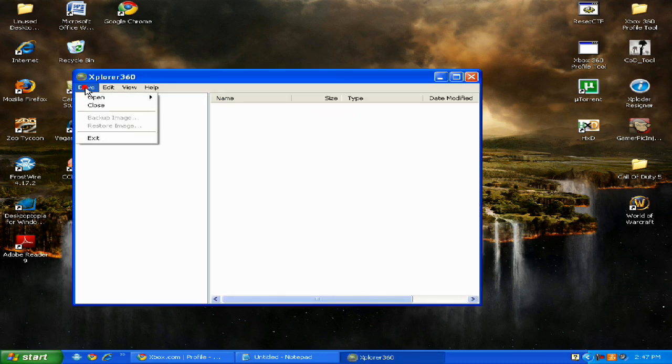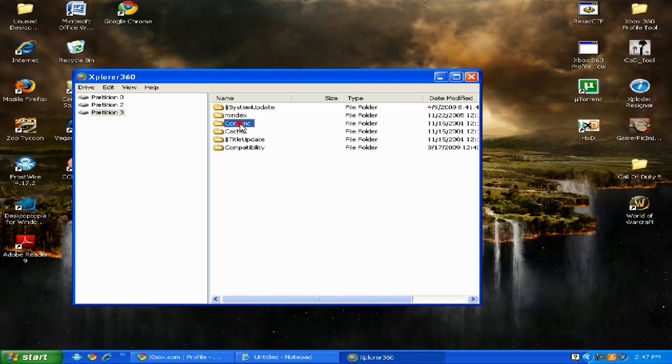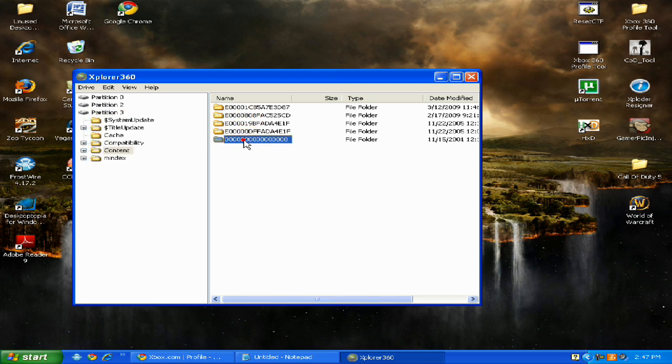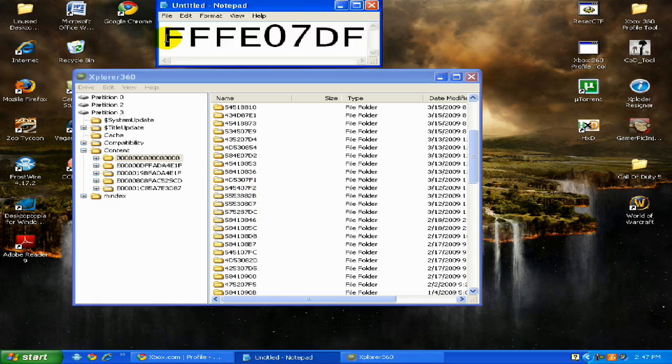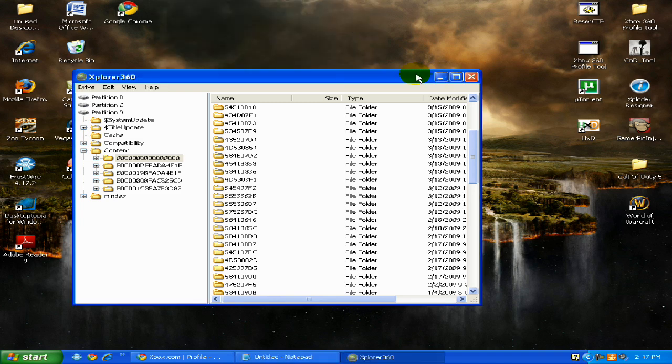Alright, you open Explorer 360, you click Drive, open Hard Drive or Mem Card. You wait until it loads, then you go to Partition 3, Content. Then you go to 00000, and you go down to this folder, FFE07DF.